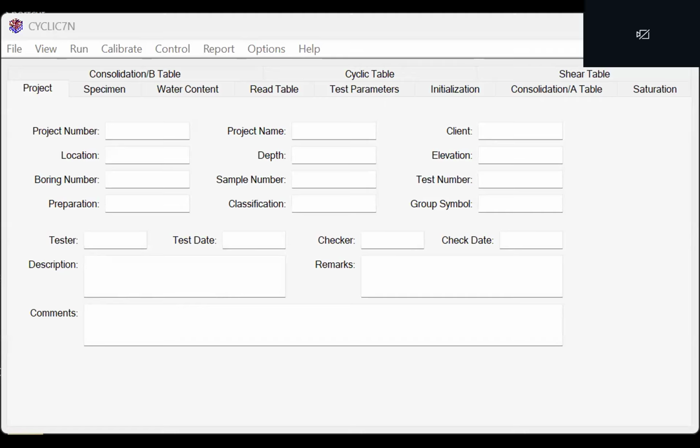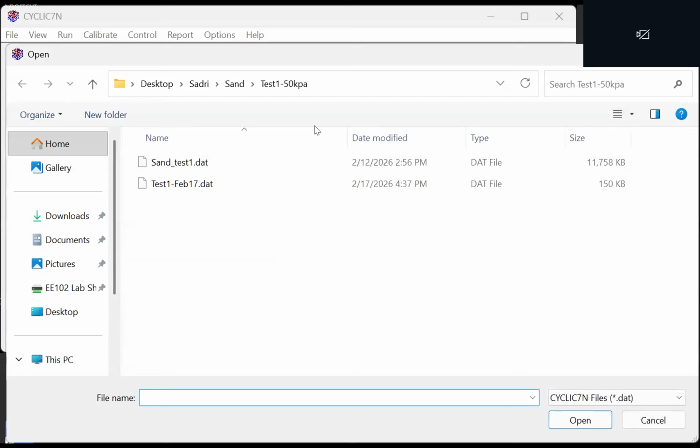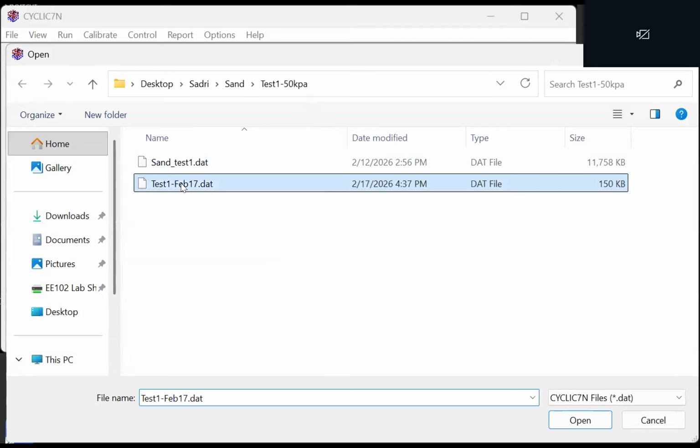So I'm going to go to File. Let me break this down. So we go to File, we go to Load. You can usually open a template. However, I have a file that I have already entered the information in, so I'm just going to open that.